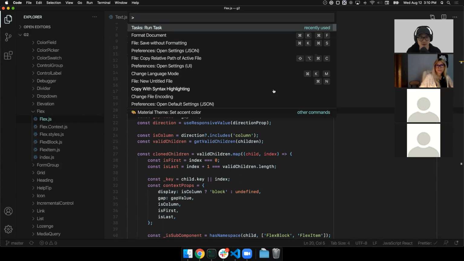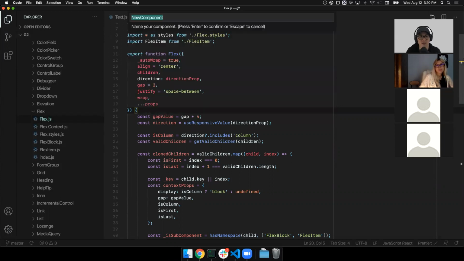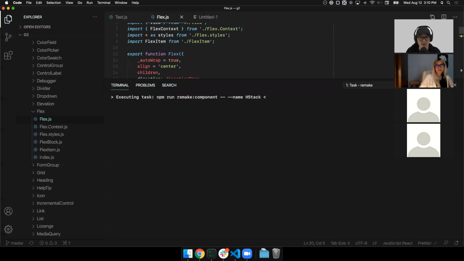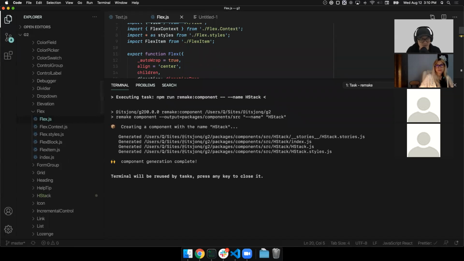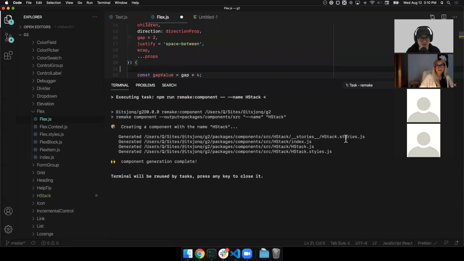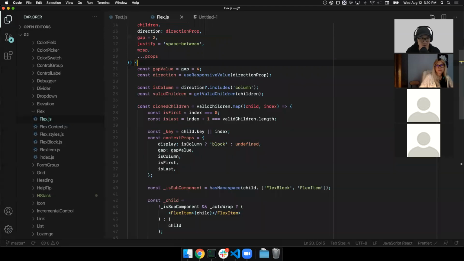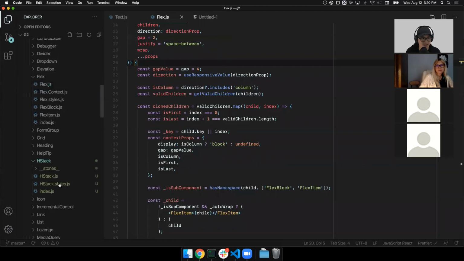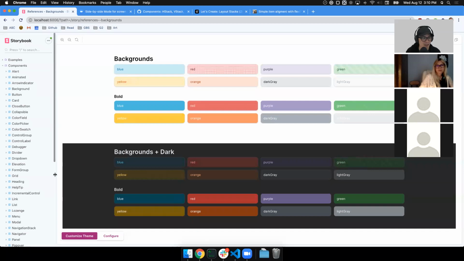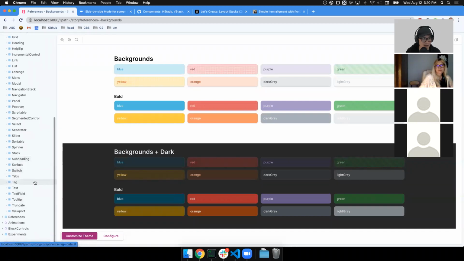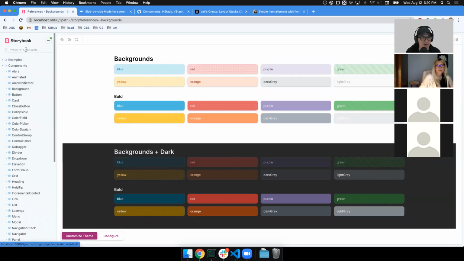So within G2, there's a really cool little workflow I've set up. I've set up a VS Code task. So what I can do is I can run this task, and I can make a new component. So I'm going to call this, I don't know, HStack. Why not? And what it does is that it automatically generates files for me, and I don't have to create files manually because I don't like doing that and I'm lazy. So this is nice. I have an HStack component right here.